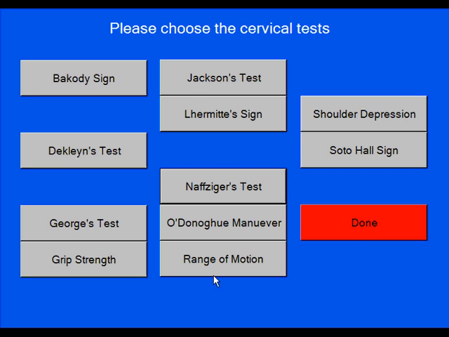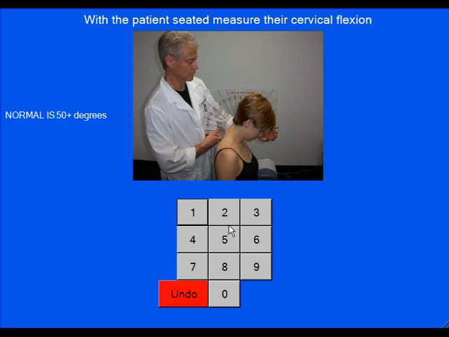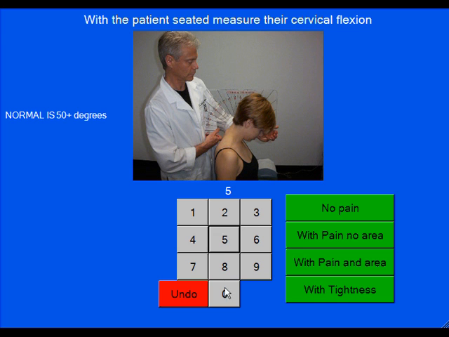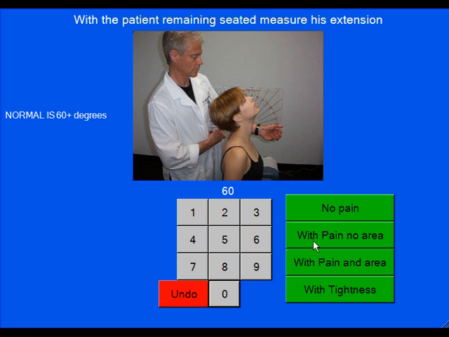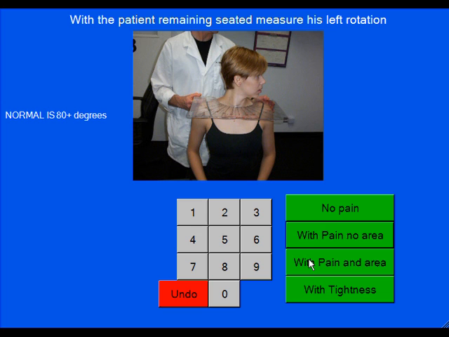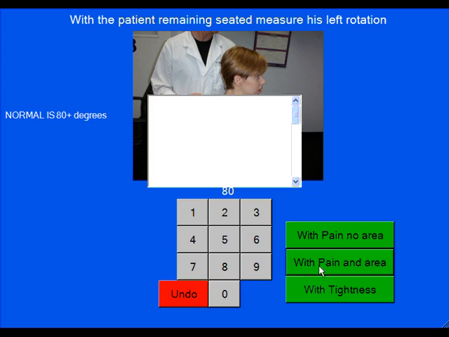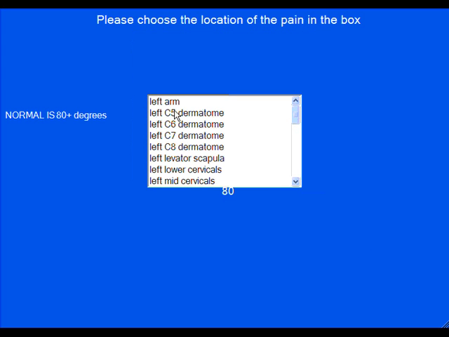I could go ahead and hit that and say if normal is 50 plus degrees according to the AMA, we're going to say he was right at 50 with no pain. And we're going to say extension was 60 degrees, but you know what? He had pain and no area. No area means I'm not going to select it. So this time I will pick an area. So I'm going to say 80 degrees, pain and area. And I'm going to say into his left arm, or left mid-cervicals.